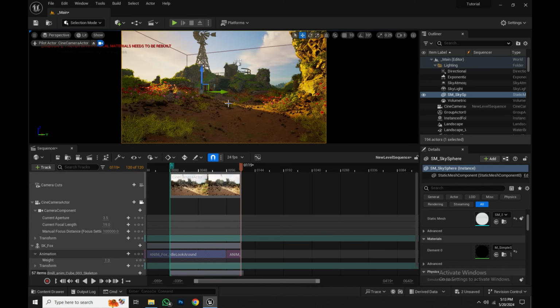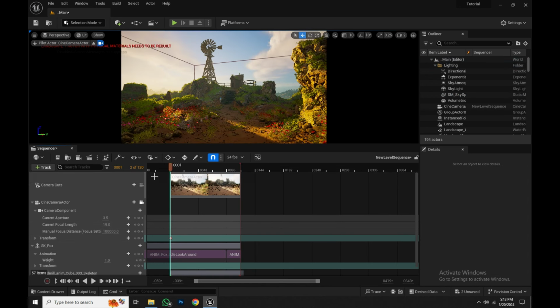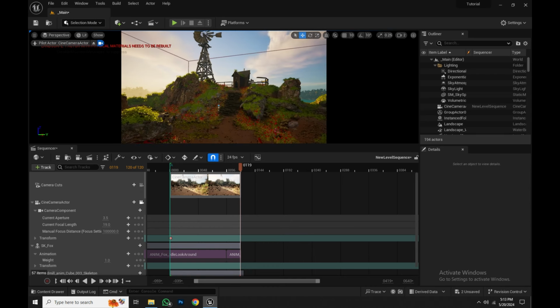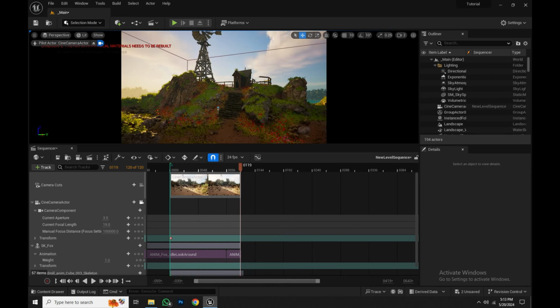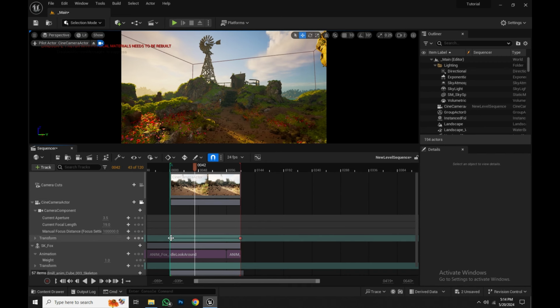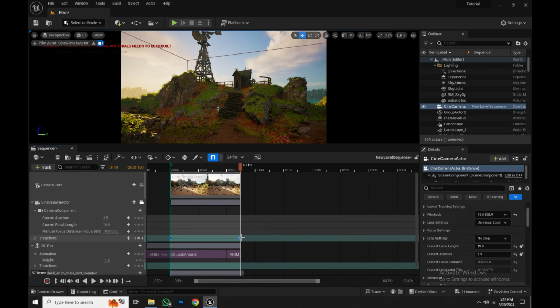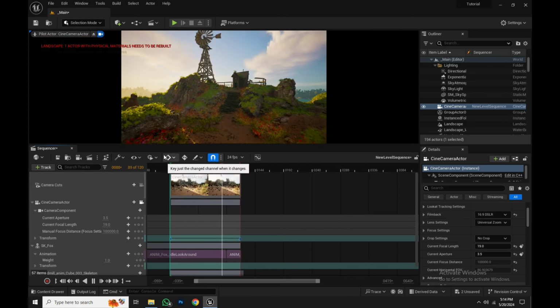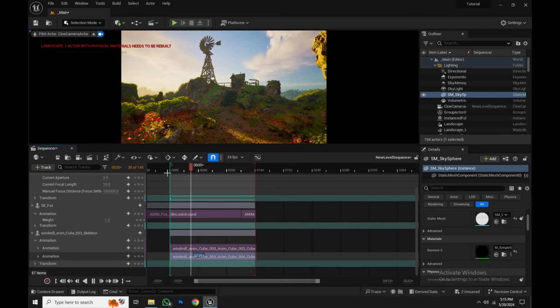Now let's just animate the camera. Add the transform keyframe right here and go to the last frame right here. Add the second keyframe and change the interpolation mode to linear, something like that. Now the animation is finally done.